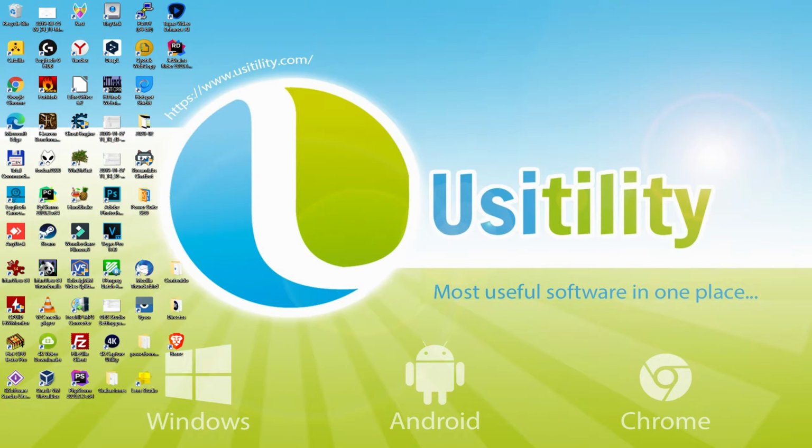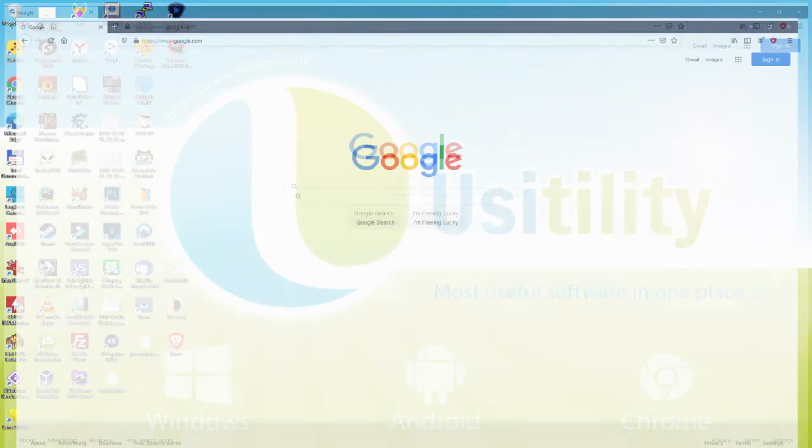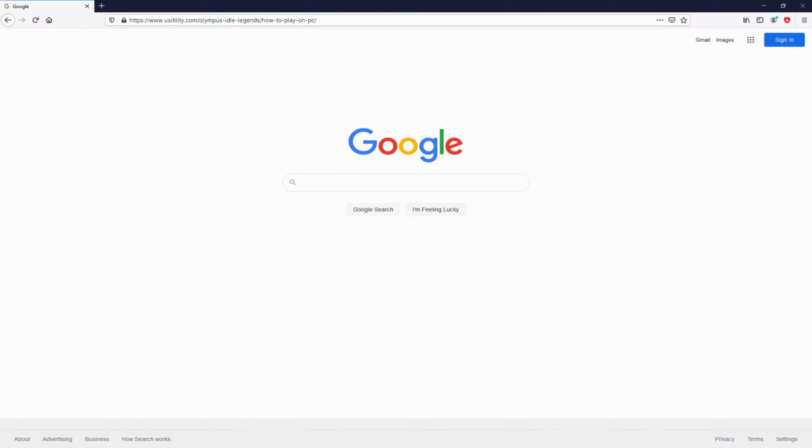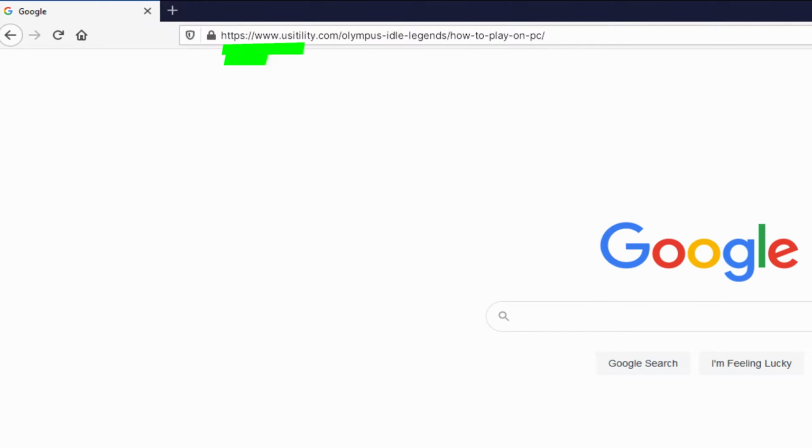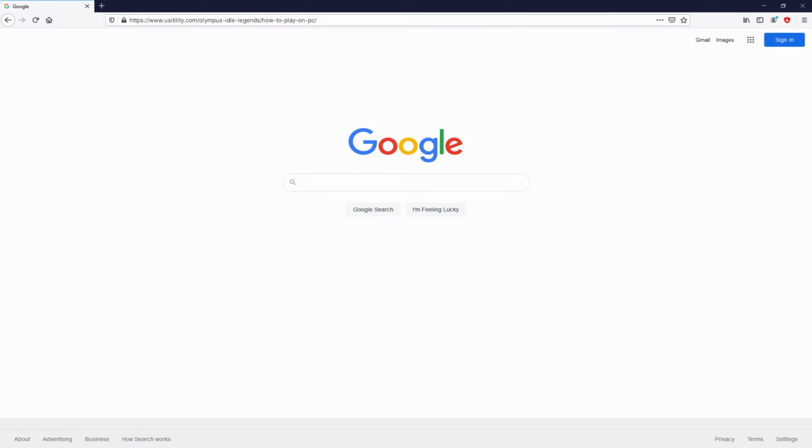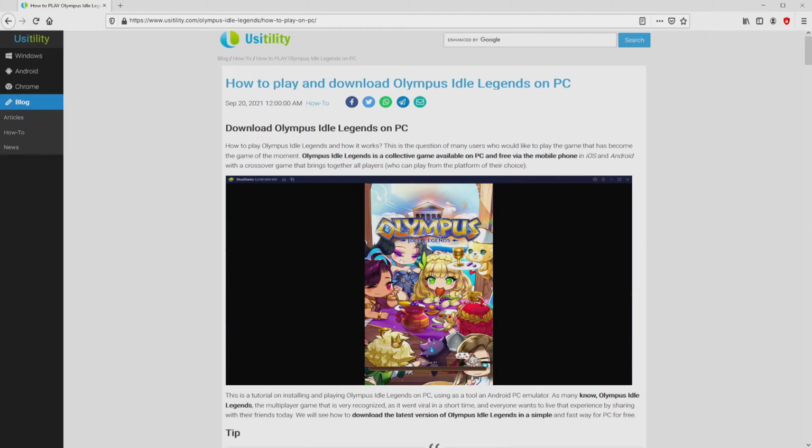First of all, my friends, to get started we need to launch our favorite browser. We selected the one we prefer. Let's go to that URL that I have highlighted in green color, as you can see on the screen of the PC. You don't need to type it, because there's a clickable link in the description of this video and the first pinned comment. We landed on this page on our site of Usitility, where we get a precise outline on how you can download and install Olympus Idol Legends on laptop or computer.